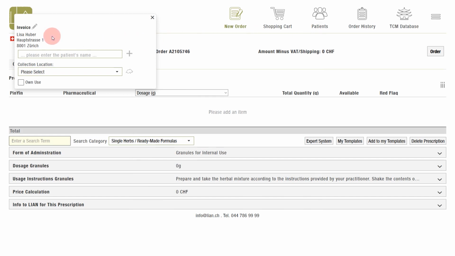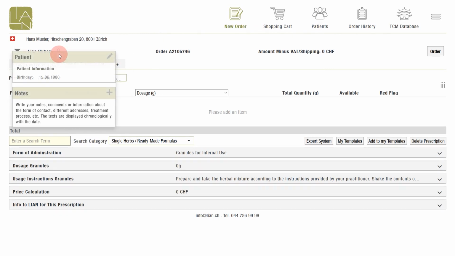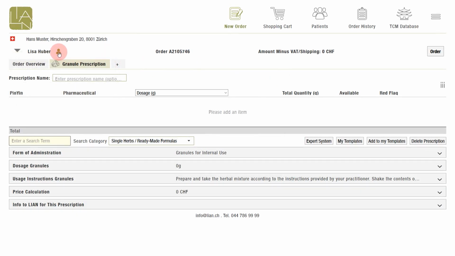The patient is now selected. You can see the patient's name at the top under your own name. If you click on the person icon next to the patient's name, you can edit their contact details. You can also now add notes to patients. These notes are for your own use. If the person symbol is green, like in our example, that means that either medical conditions have been selected or that notes have been created for this patient.